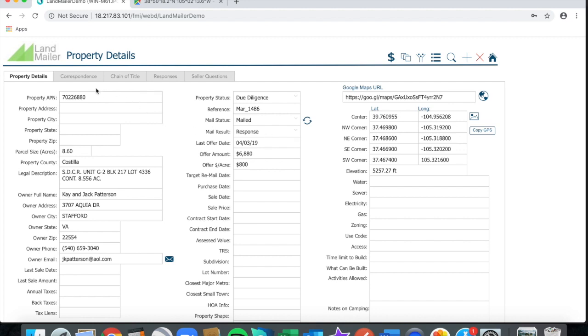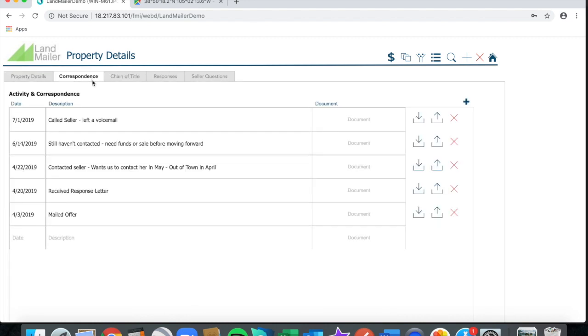But what I want to show you now is these various tabs up here in the property details screen. Correspondence is how you're going to track the various correspondence you either have with a seller of a property or the buyer of a property, and you can track the whole thing.